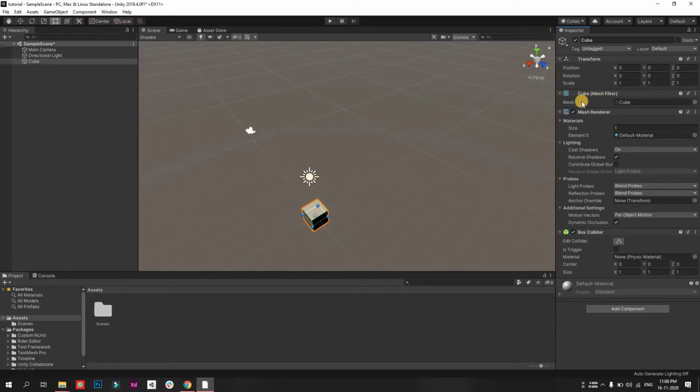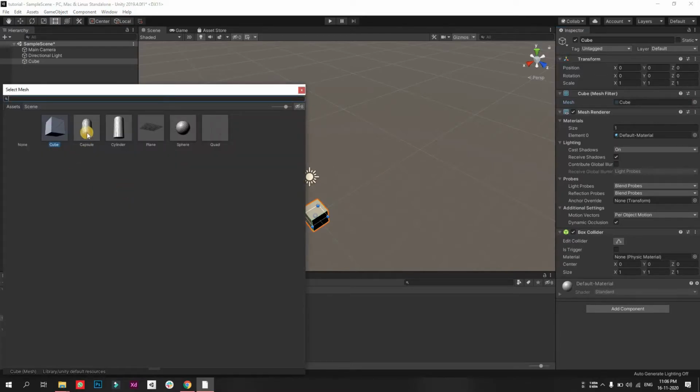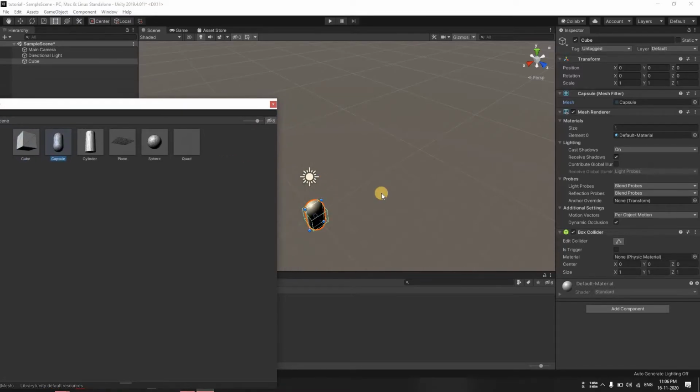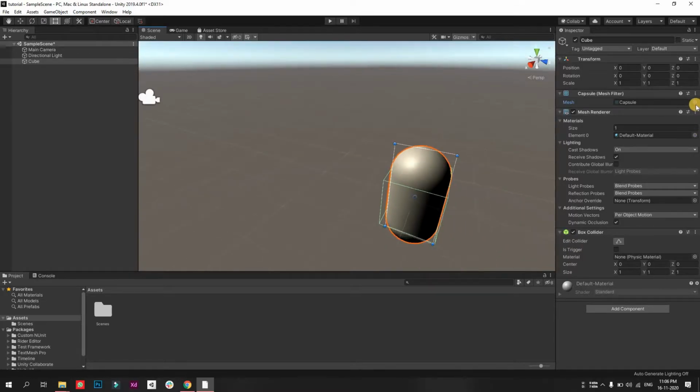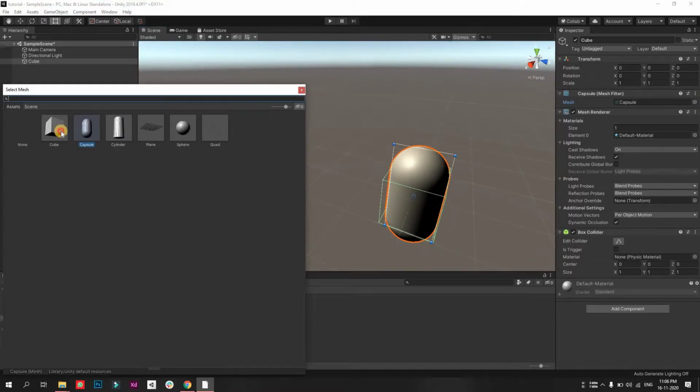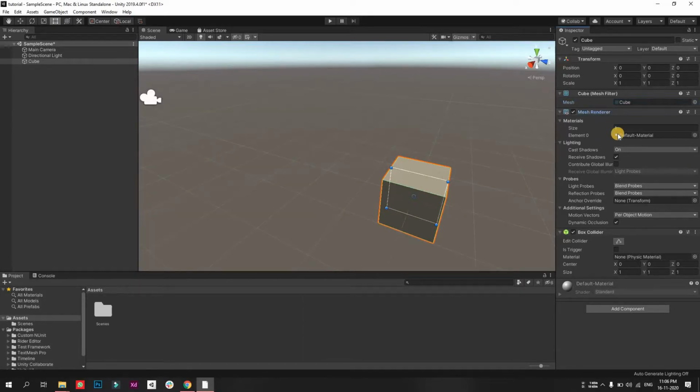And this is mesh. Every 3D object has a mesh. So I right click, and I can change this mesh to capsule. You can see this is converted into a capsule. So I will use a cube rather. I can change it to any shape. So this is mesh renderer.